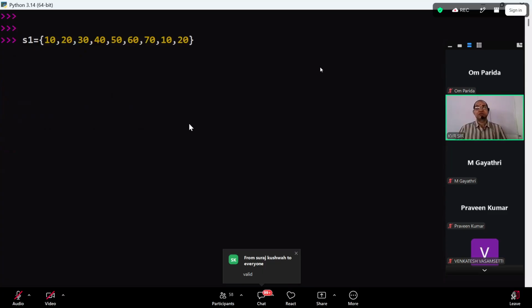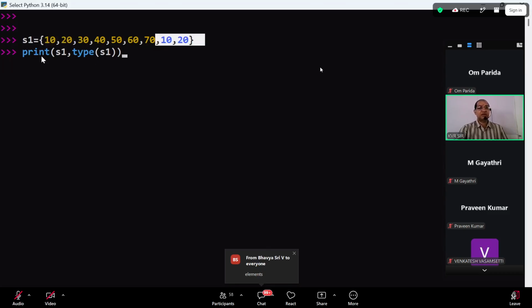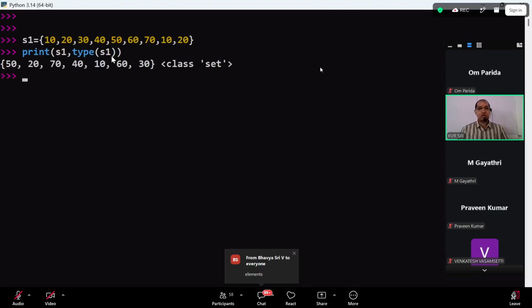Valid. Though you added duplicates, it will take only a single element. Print S1 comma type of S1. So no two equal elements will be added. It takes only one element, and it prints with no order maintained. You can't predict which order it will come in.